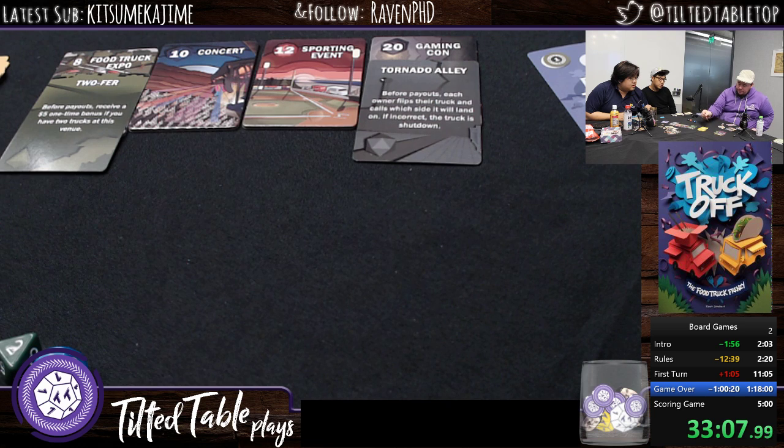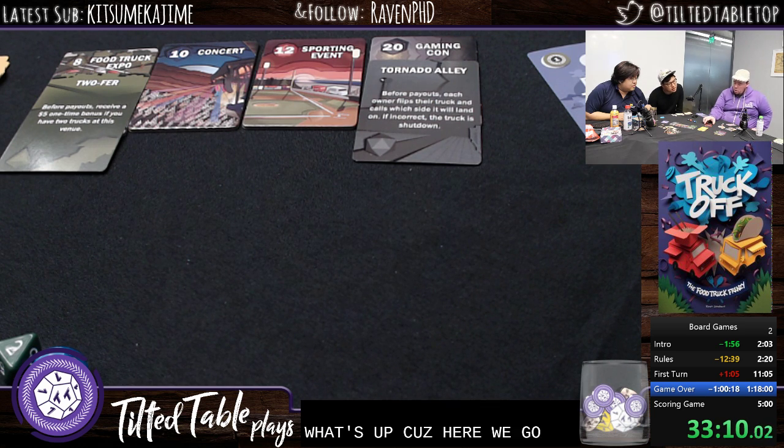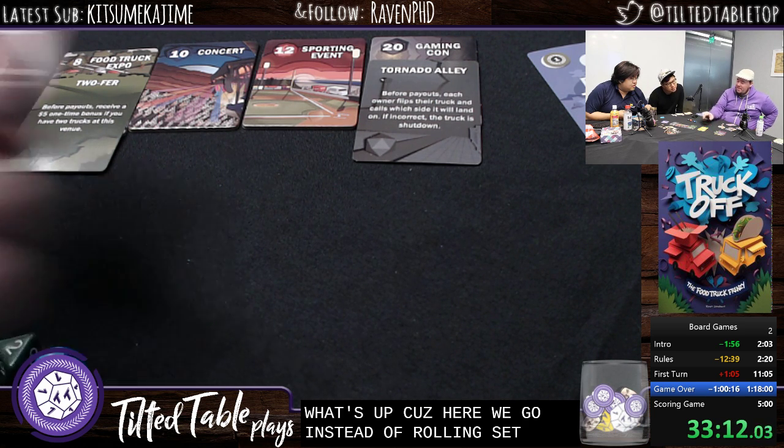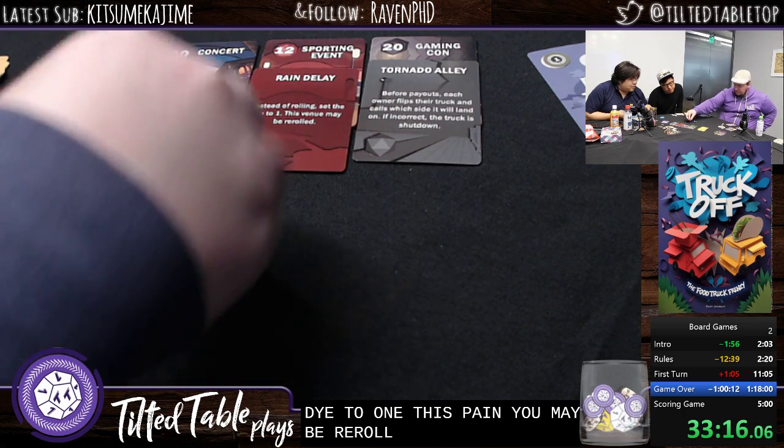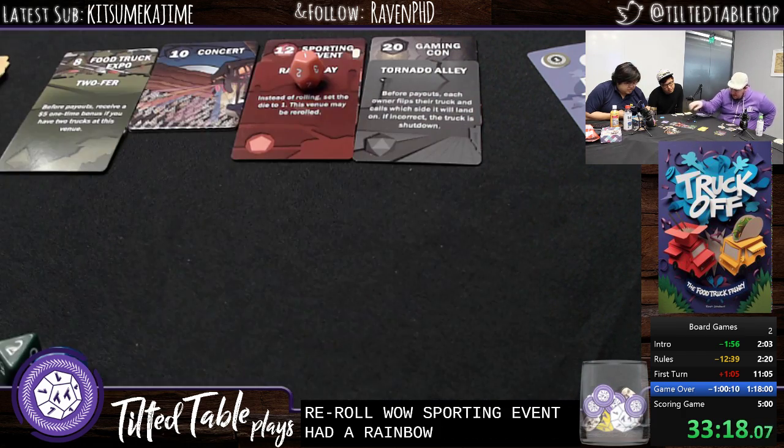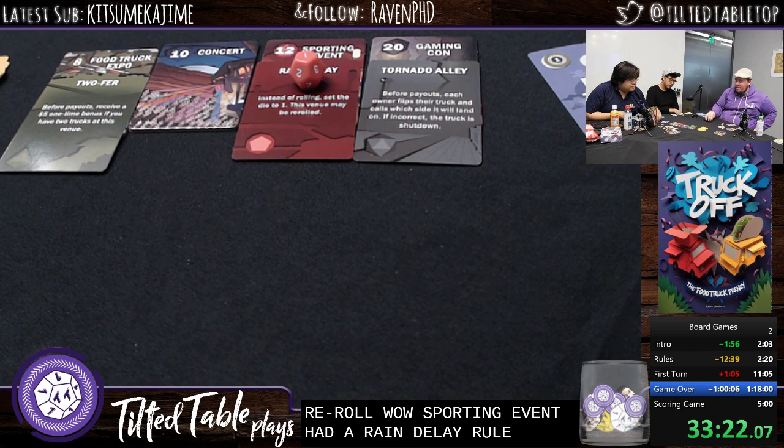Here we go. Rain delay. Instead of rolling, set the die to 1. This venue may be re-rolled. Wow. So the sporting event had a rain delay. All right. Well, Jordan, I think it's still your turn to roll. We still have Tornado Alley.